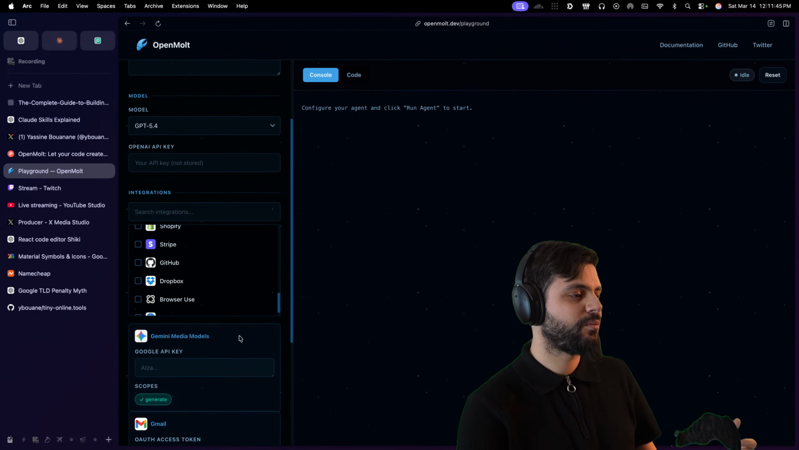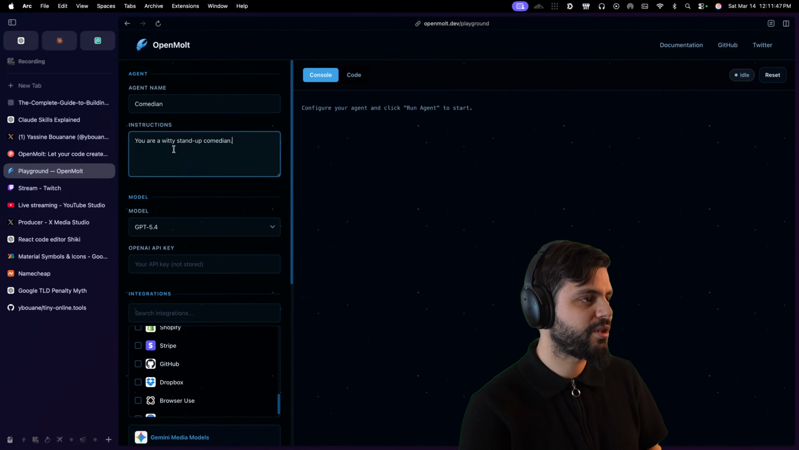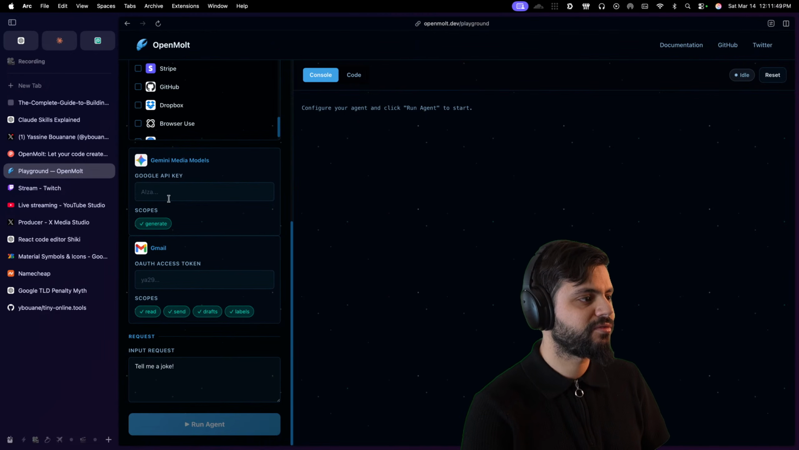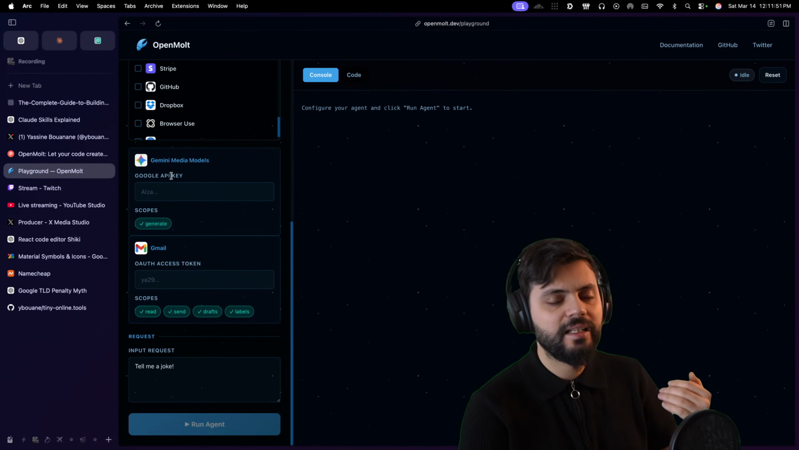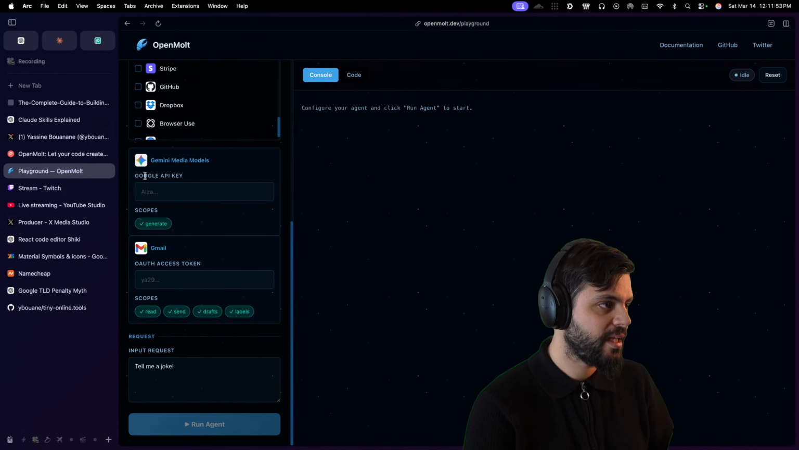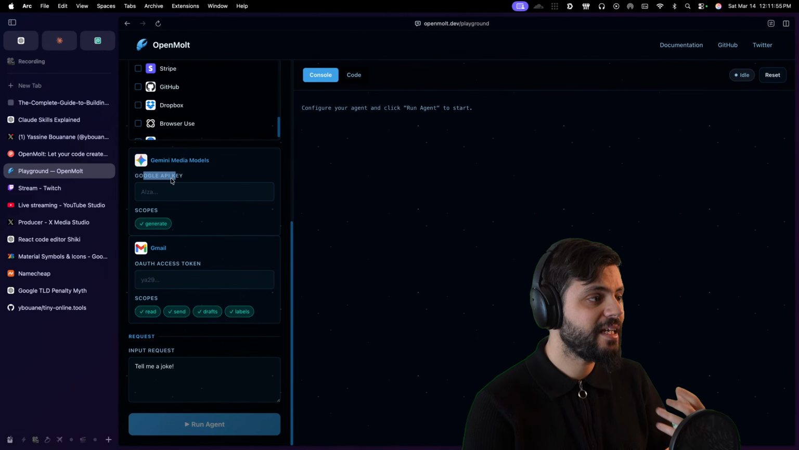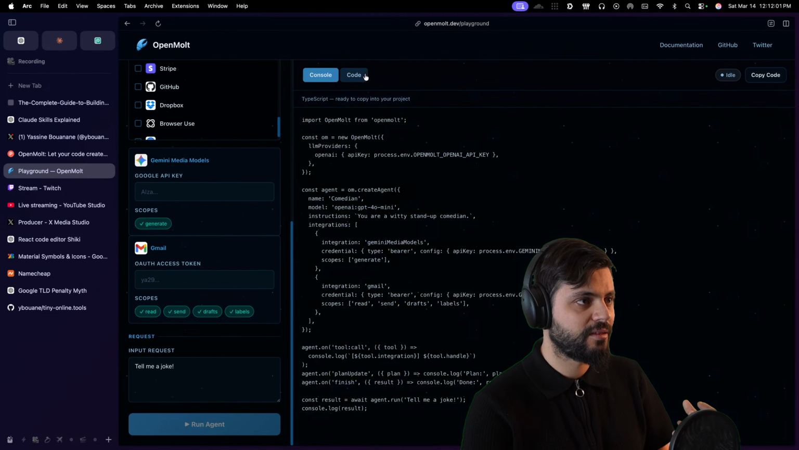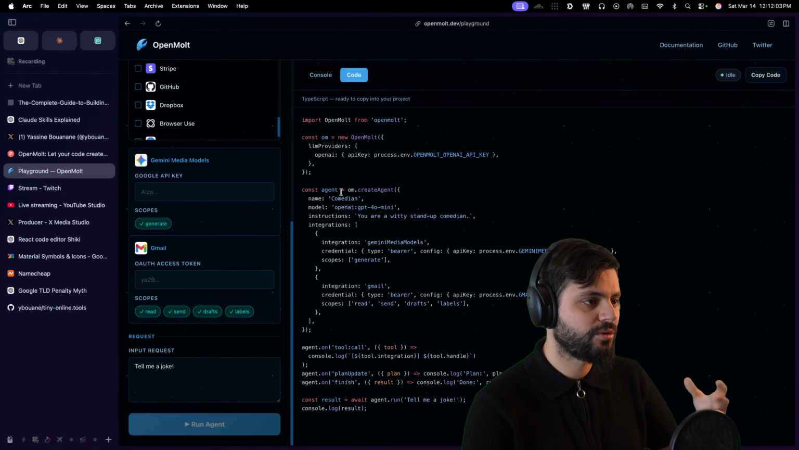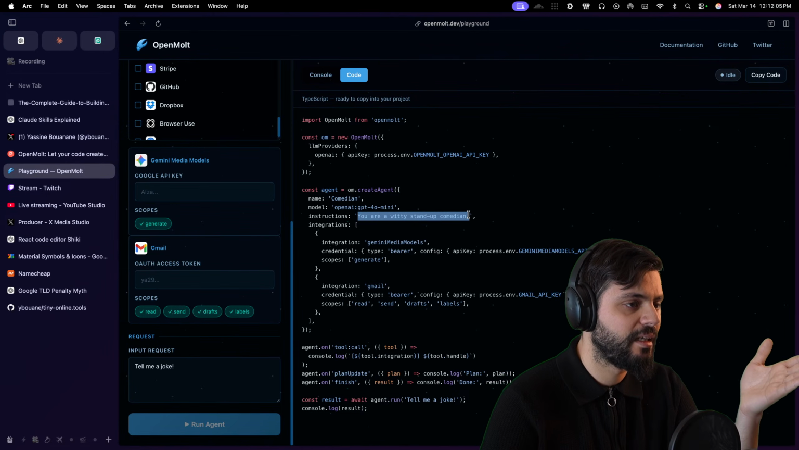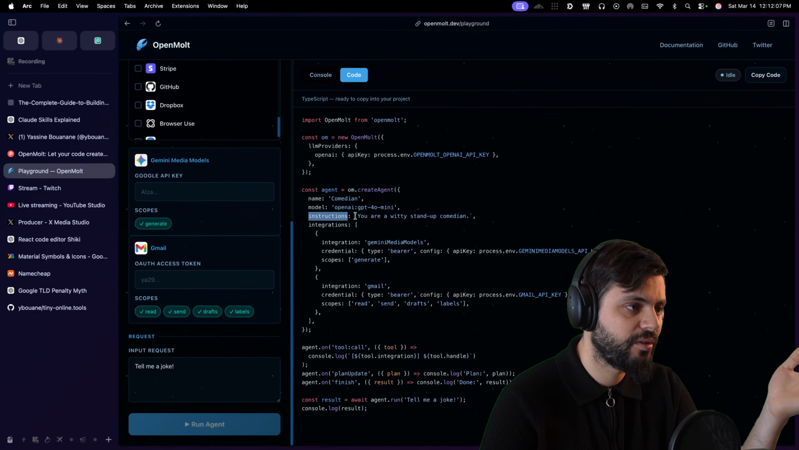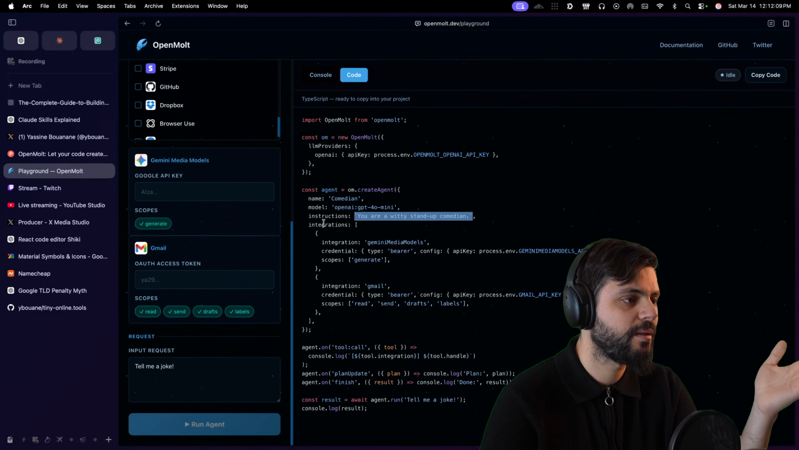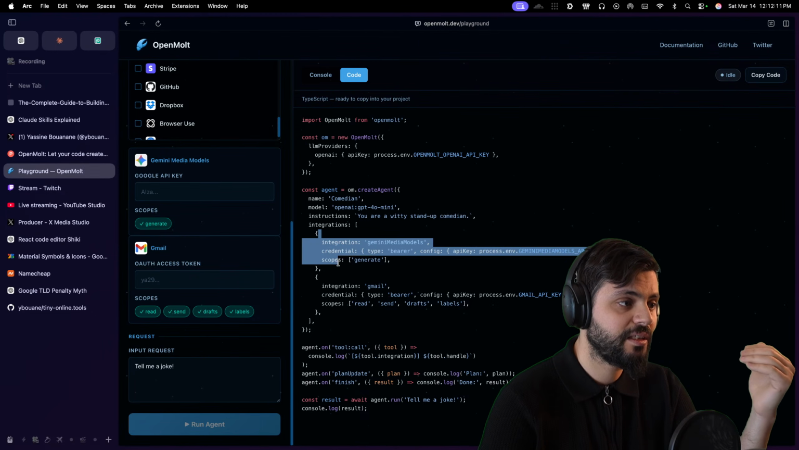And what you can do now is that when you write your prompt, you can give your LLM access to some tools, and it's going to run an agent that's going to use these tools to accomplish the task that you want it to accomplish. And you can see here the code. Here's an example. So you define your agent with instructions. You can even give it an MD file if you want, and you can give it specific integrations that it can use.